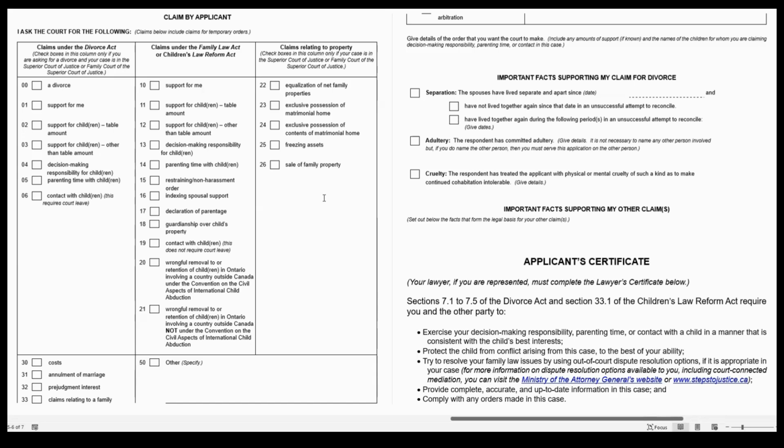Okay, so let's turn the page to number 5. You can see on the screen where it says, give details of the order that you want the court to make. I know that there's almost no space here, so I always recommend, if you're not filling this out online and you can make space, just add another page here and put Schedule A, and on the page that you're adding, just put Schedule A as well, so that the court knows what you're referring to.